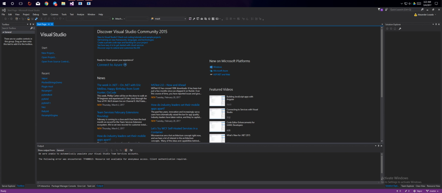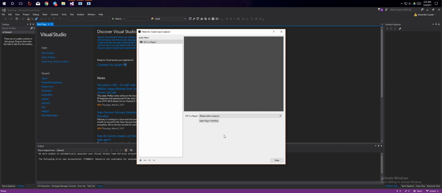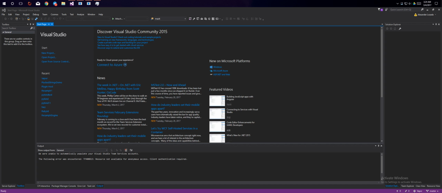So OBS apparently got VST support. So I am going to try that out and see how that works. Oh, I can literally just use that again. That didn't work too well.